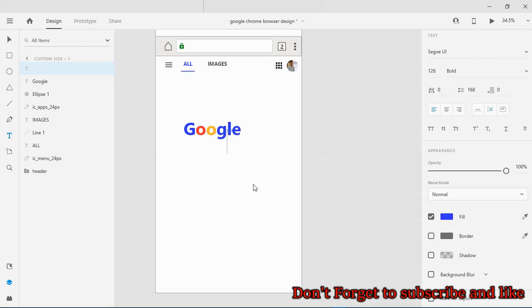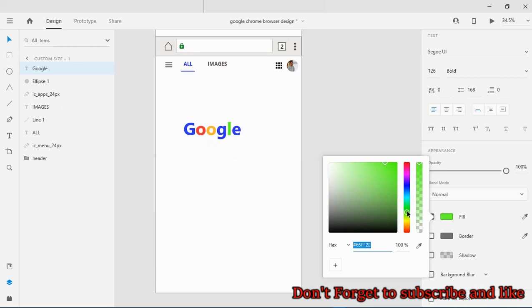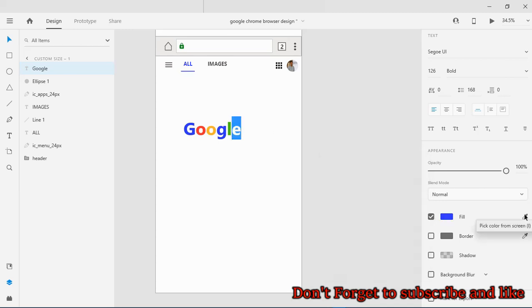Sorry, let's go back there. Just double click on it. The L, we want the L to be green, with the darker green, and the E to be red, the same with the... So we have that Google.